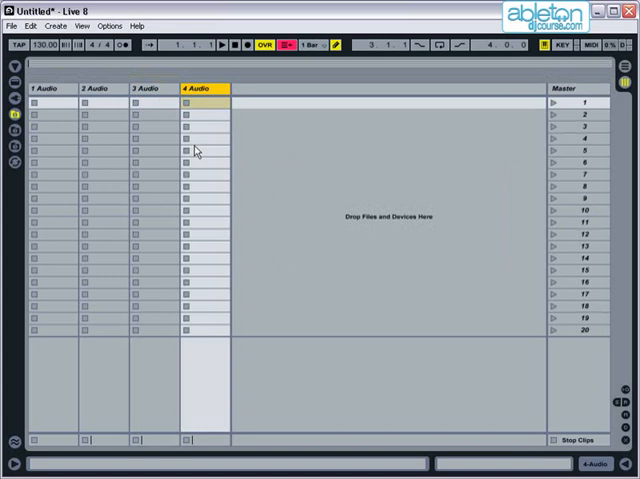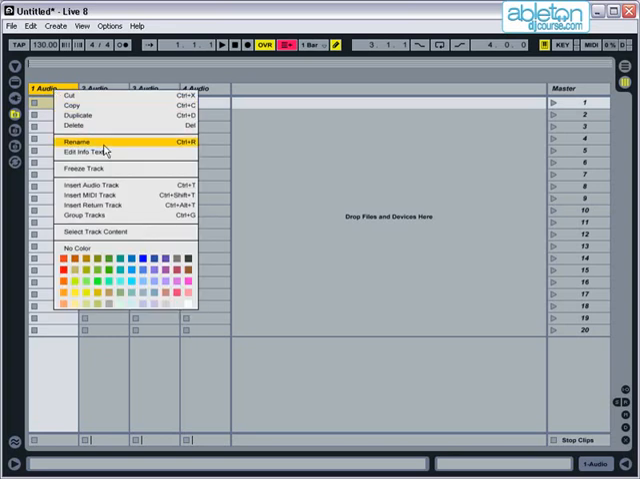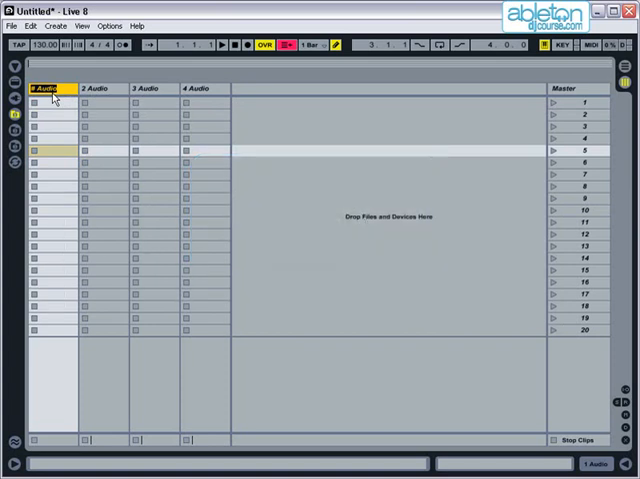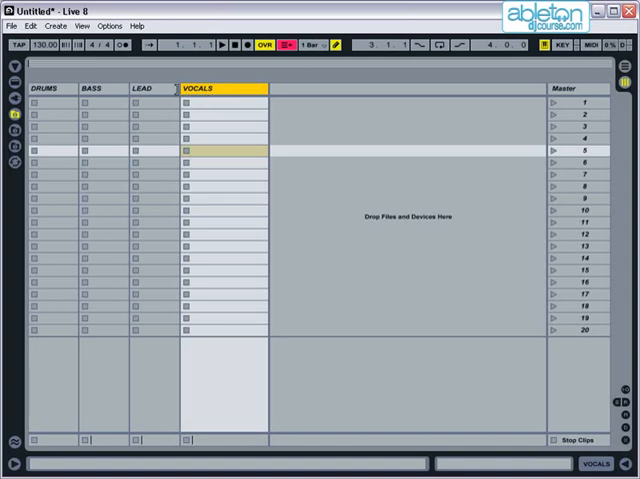It's useful to rename the tracks to something more meaningful. So to do this, click on the title bar and either right-click and select Rename, or press Ctrl-R or Command-R on the Mac. I'm going to rename my tracks Drums, Bass, Lead, Vocals. I'm also going to resize each track so that they fill the screen better.